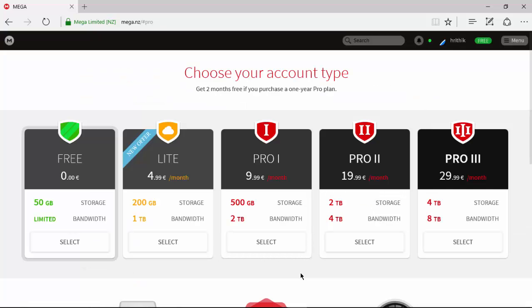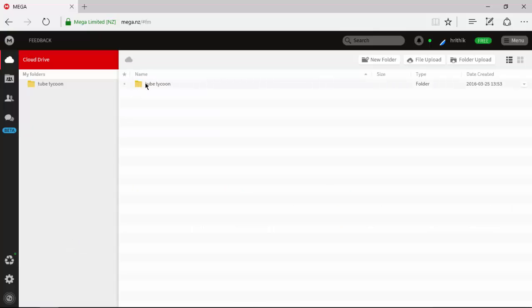So once you are logged in and have activated your account, you need to choose your account type. You can choose free, light, pro 1, pro 2, pro 3. In my case, I'll be using free. So click select. Once you have selected, you just need to upload a file or a folder.